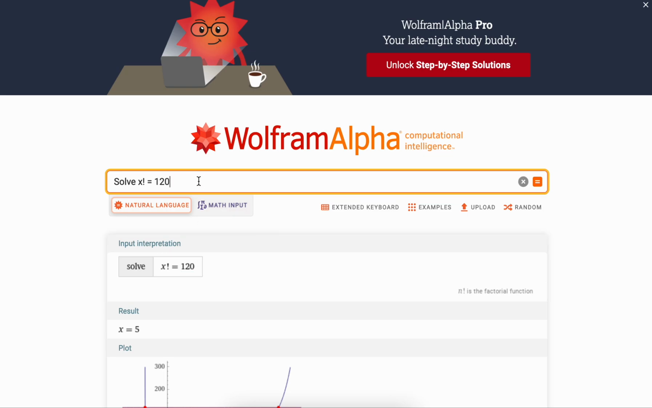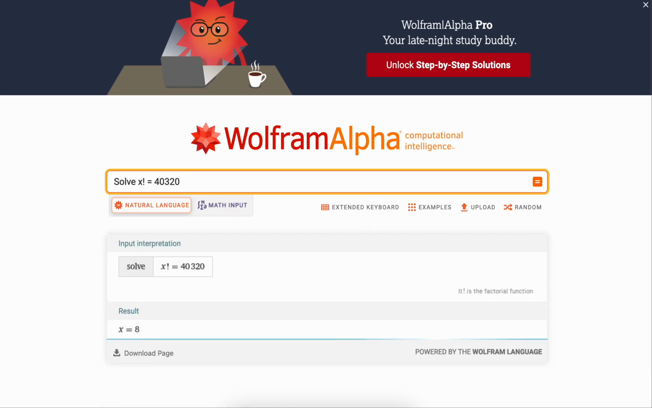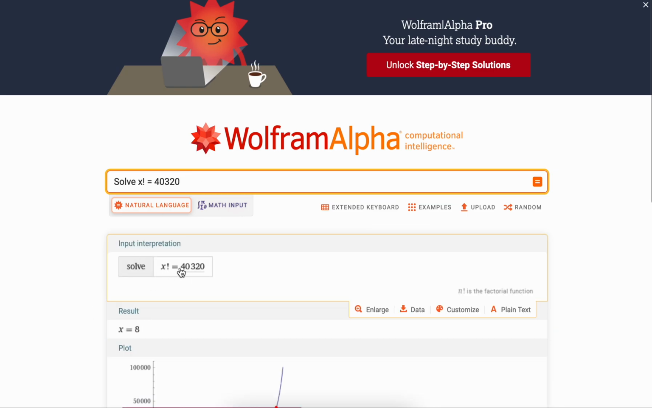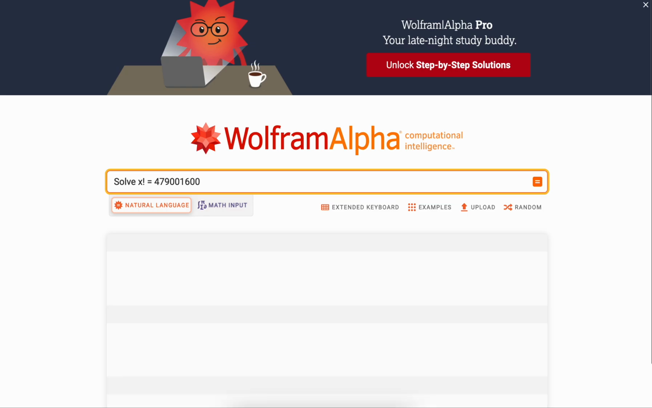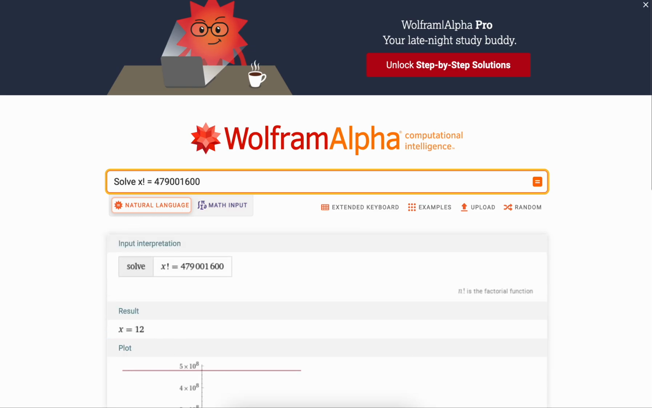This is nice because if you have larger values, it should be able to do the computation relatively quickly. So let's say you want to try 40,320. Okay, that came from 8. 8 factorial is equal to this number here. And you can use it for larger values too, like maybe 479,001,600. If I enter that in, it tells me it takes a long time to think about it. It must be 12. 12 factorial is equal to this number here.